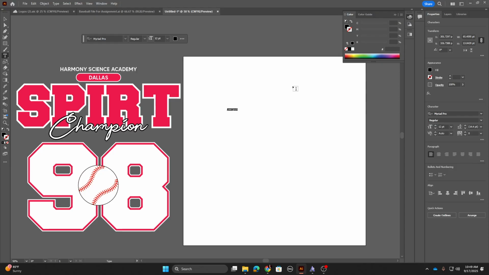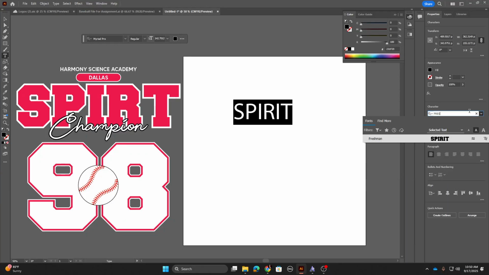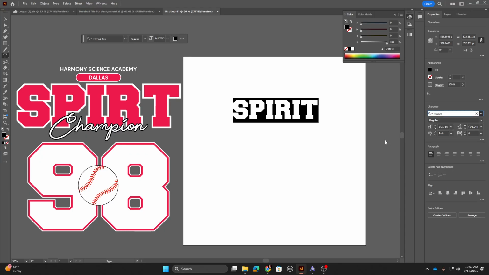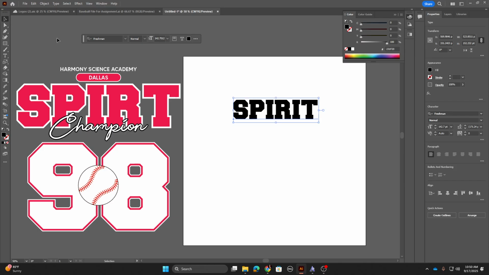So the first font that I'm using is going to be called Freshman, and I'm just going to be writing Spirit. I just realized that that's misspelled, but it should be, let's see here, Spirit, right? Like that, yeah. So Spirit, like that. And then we're going to do Freshman. That's the font that I'm using in order to write this one right here.